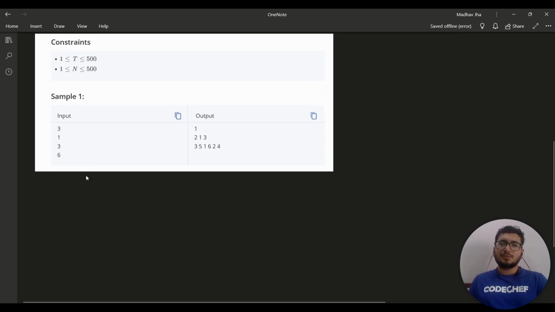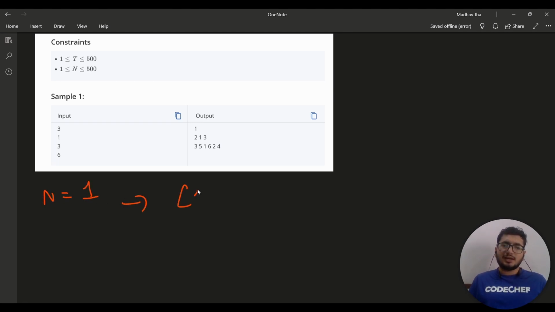Let's see some sample inputs. For the first sample input, the size of the array is 1, which means there can only be a single element. So there is nothing for us to permute. Therefore, the answer is nothing but the same array, 1.